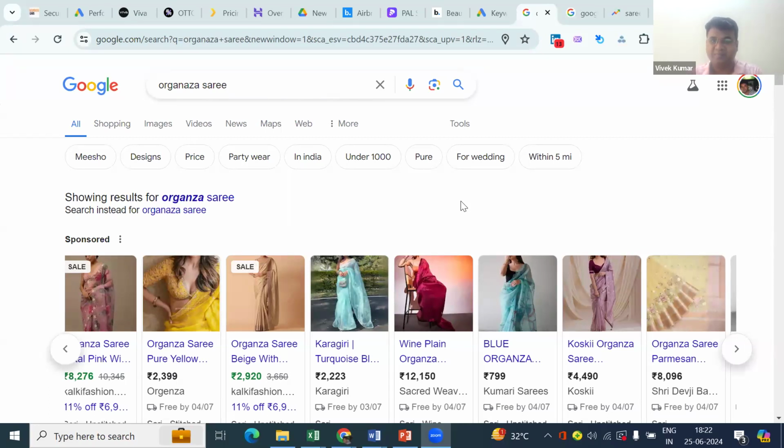Vivek, I have one query related to ads. I have one blog on Blogspot, that is also on Google's Blogspot. How can I leverage my blog and add some ads on that Blogspot blog so that I can make some money, or how is it?